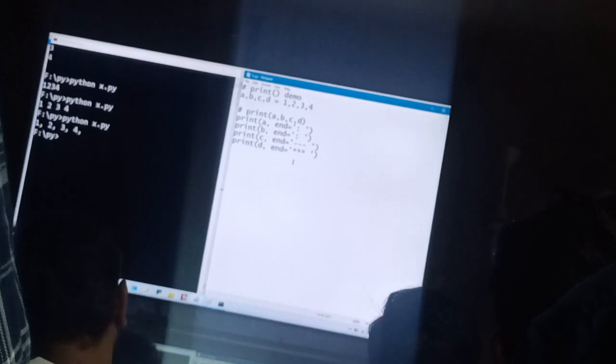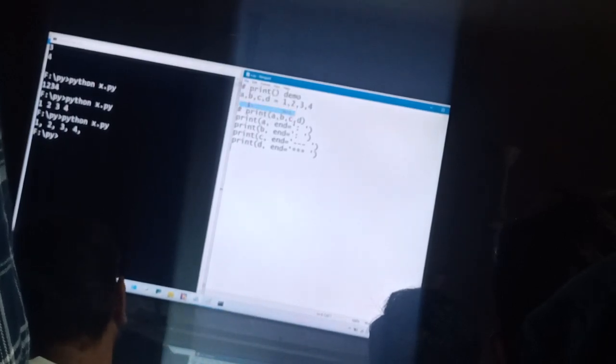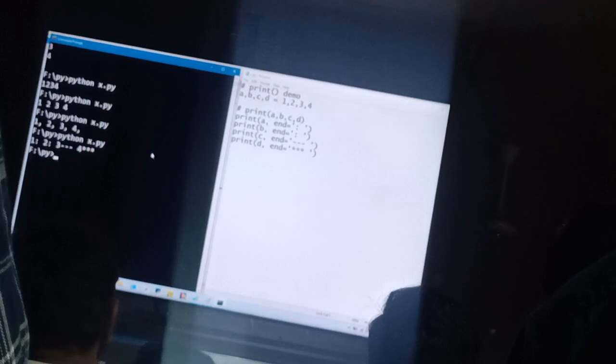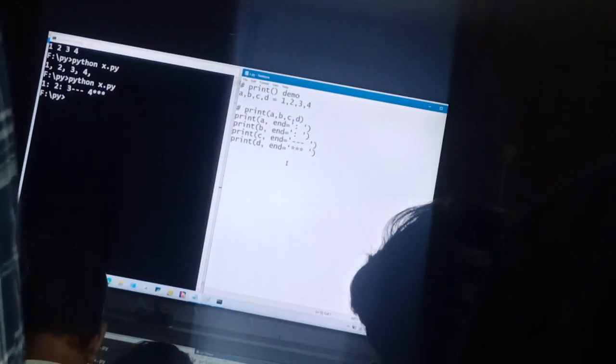Suppose here I am writing a colon. Can you guess what happens? Okay, here I don't use colon, I use a hyphen. No problem. And here I use a star. Then those things will be displayed. See that: 1 colon, 2 colon, 3 hyphen, 4 star. Observe how the print function is behaving. Its behavior we have to understand, then we can use it efficiently.